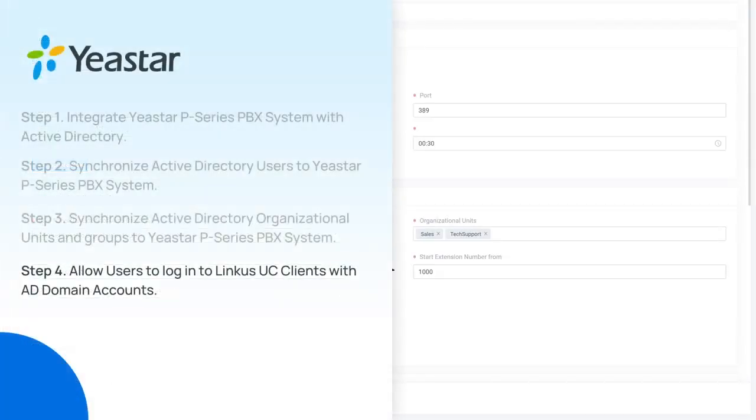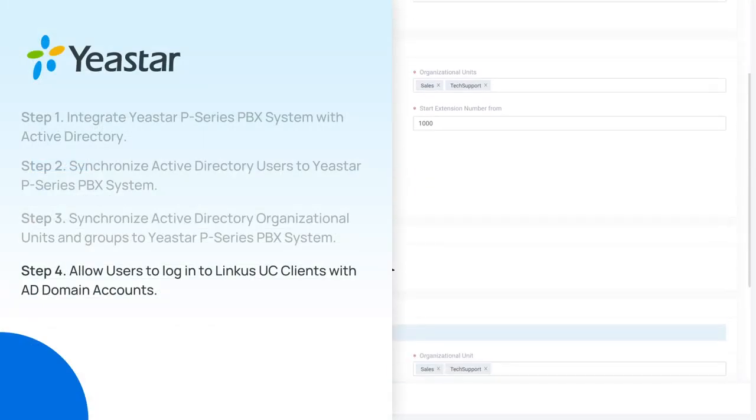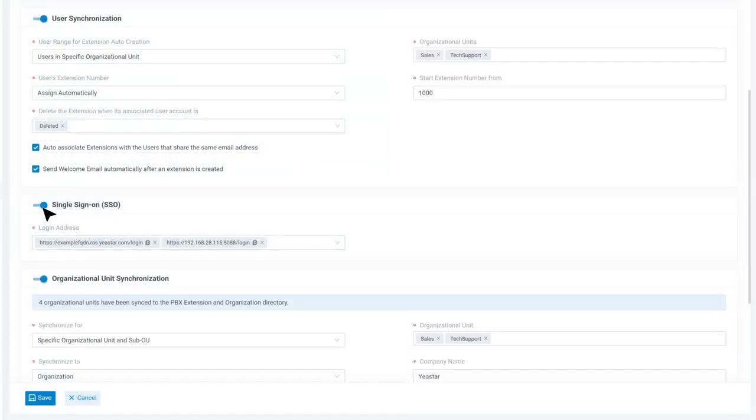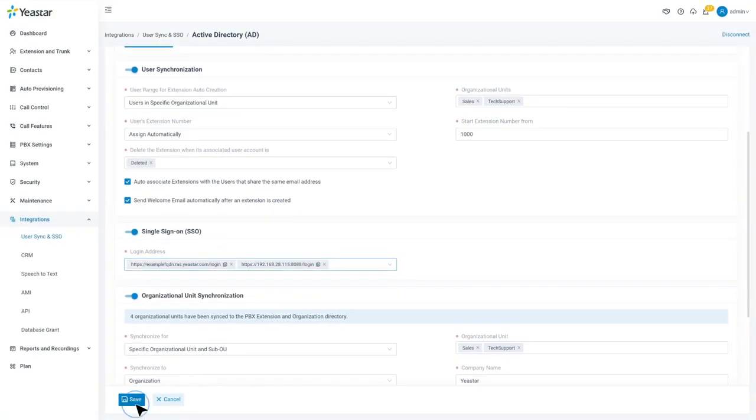And for the last step, we set up the SSO for Linux UC clients. Here we find Enable SSO and switch it on. Then in Login Address, we choose the local IP address for local sign-in and the domain for remote sign-in. Then click on Save. Now we have finished the integration between the Yeastar P-Series PBX and Microsoft Active Directory.